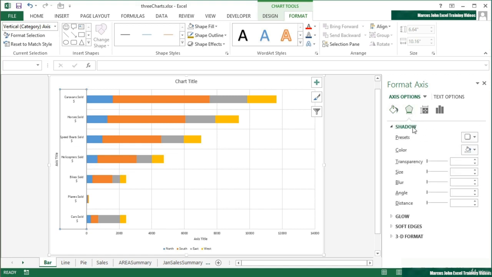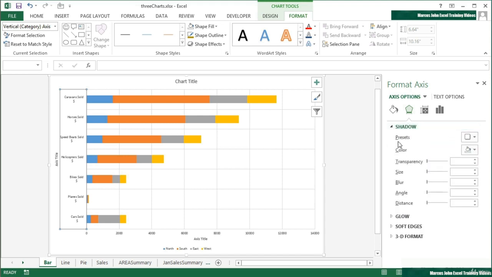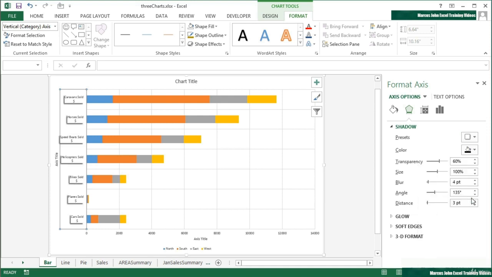Then shadow options, glow options, soft edges, and 3D format, should you wish to add that to the text values within your axes. I may wish to add a little bit of shadow, for example, one of the presets, shadow there. You can see we get a shadow around each of the values. You may wish not to choose any.